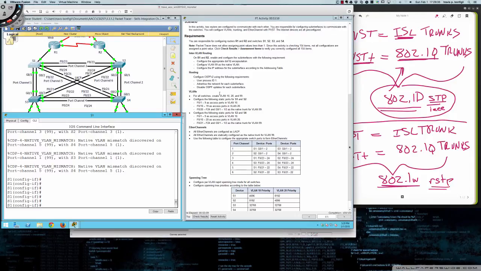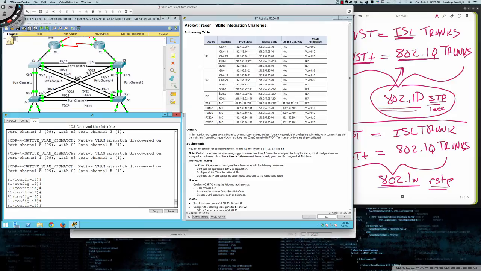Okay, so this has been Packet Tracer 3.3.1.2, the Skills Integration Challenge for Chapter 3. And hopefully this has cleared up any confusion you might have had.